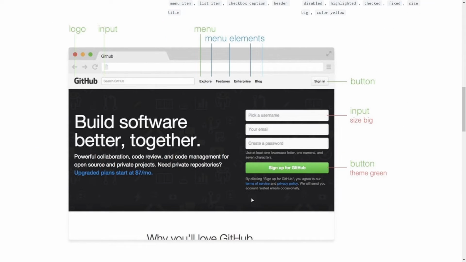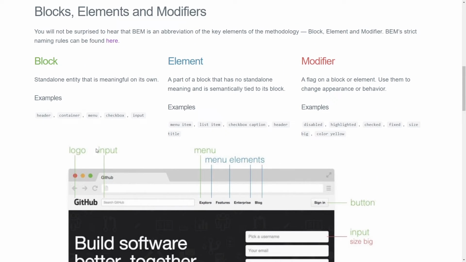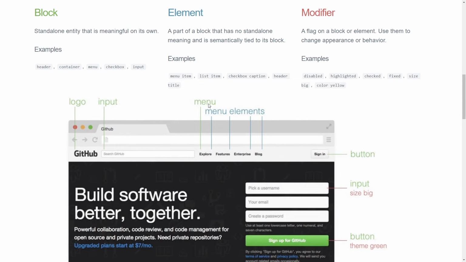They give an example here, right? So we have a UI here, and well, the blocks are in green and the blue ones are elements on a block, right? So block, standalone entity. So for example, this menu here, we also have a menu in our project. And then these individual menu elements, those are semantically tied to that overall menu. And so they are elements. And then we can also have modifiers. So for example, maybe an input that is disabled, or a checkbox that is checked.